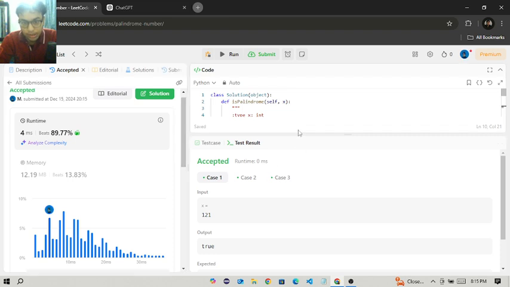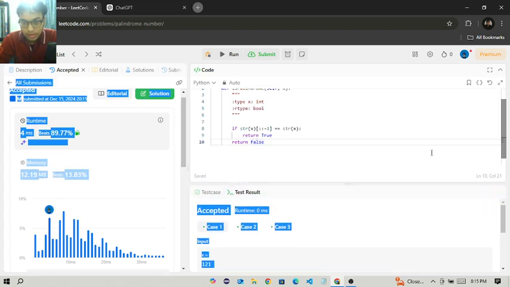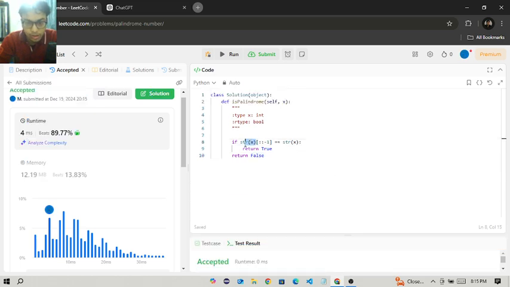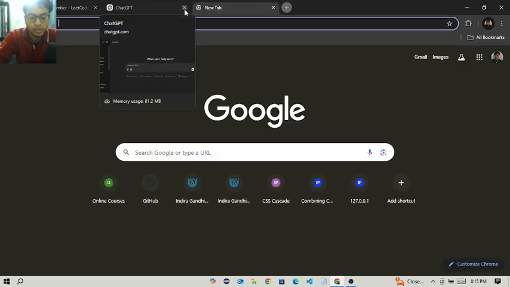Now let me tell you what it does. It is a slice function. It is a Python method to slice strings and arrays. It does not work with integers, but I have converted the integer to a string, so that's why it is working fine here. Let me open an editor, then I will let you know what it does.